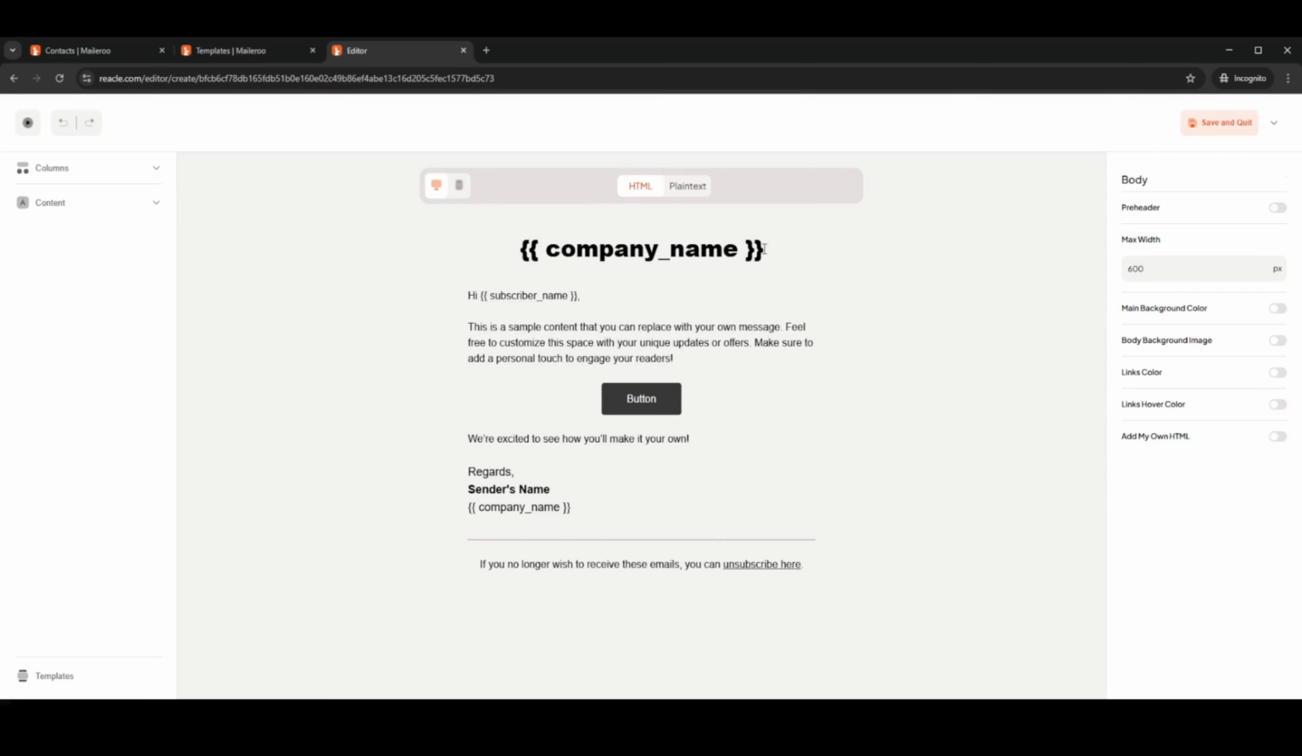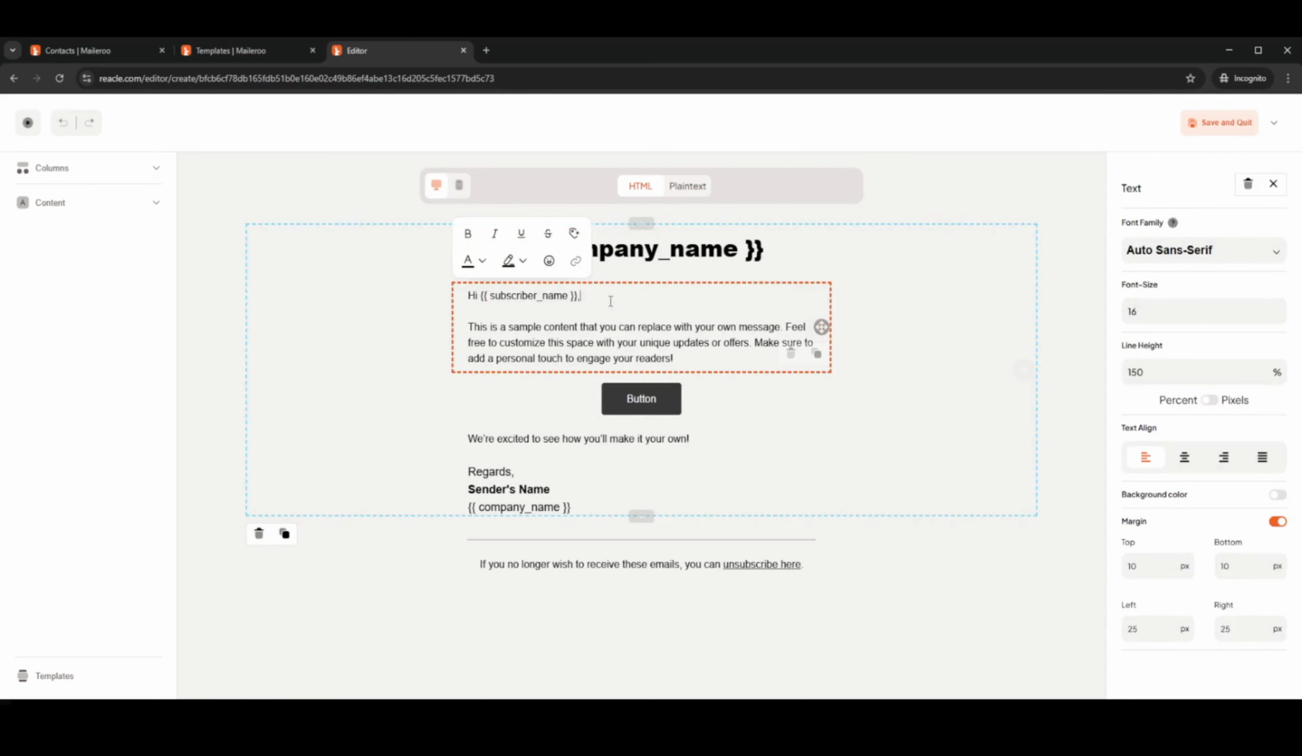Here we've got the company name. These are dynamic tags that are going to populate with the details that we provided upon sign up. Here you can see the tag subscriber name. That was the tag that we showed you when we were adding in that contact manually. So this will replace and should say hi Maileroo YouTube instead of what you see here, hi subscriber name.